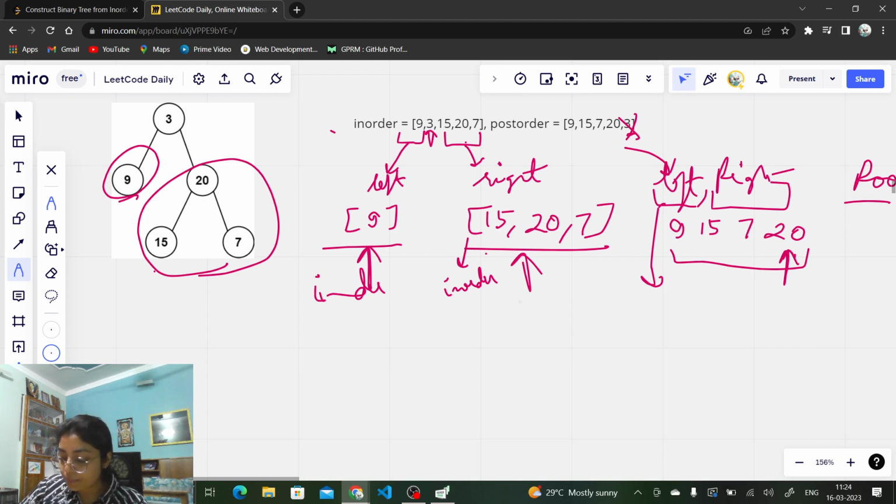Here, this is the right subtree. We can see clearly that 15, 20 and 7 are present in the right subtree. Now after we are done with the right subtree, we are left with the left subtree. Again, this is the postorder for the left subtree. So what happens in postorder?